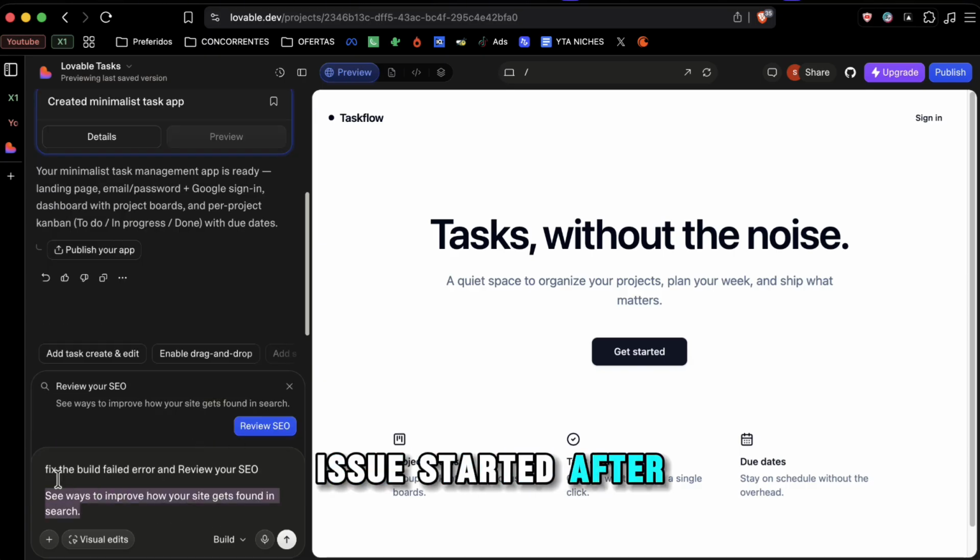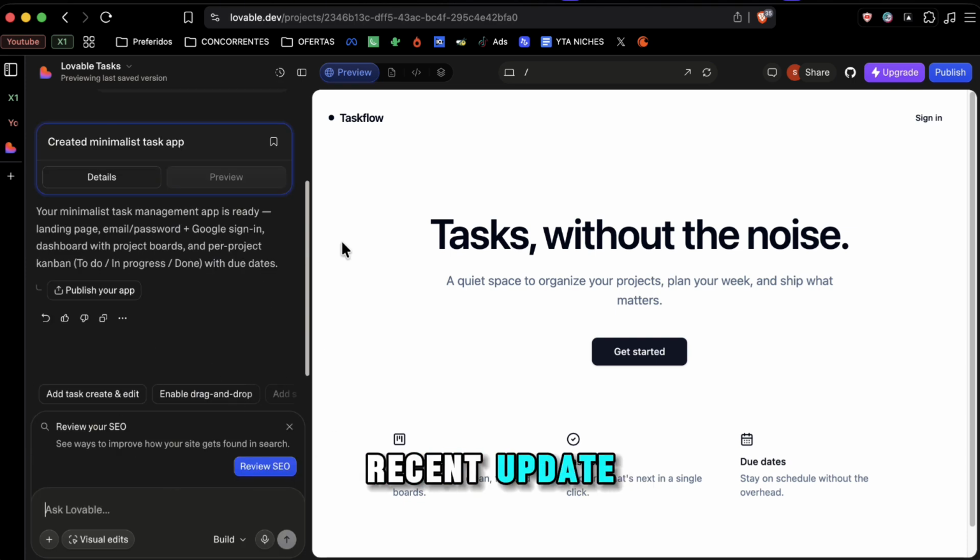If the issue started after your last change, ask Lovable to review the most recent update. Sometimes a new feature, page, component, button, database connection, or API integration can break the build. You can say the app started failing after the last change. Review the latest update and fix anything causing the build to fail.